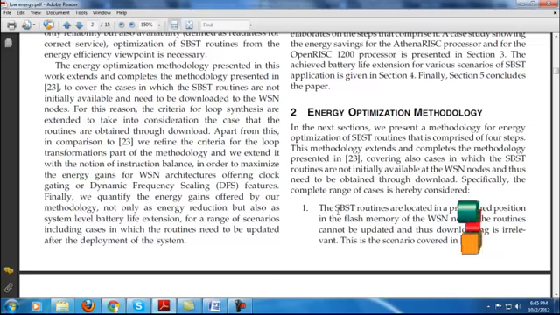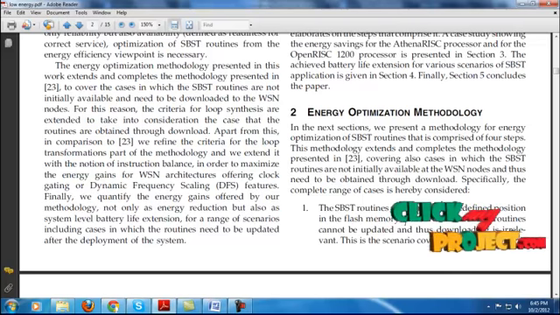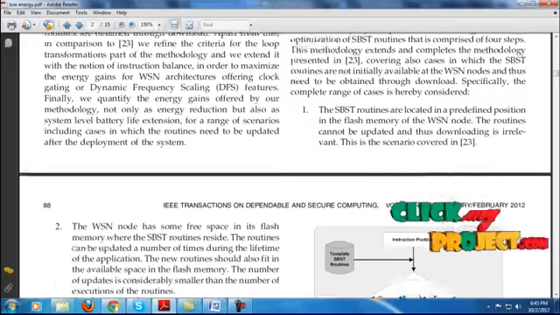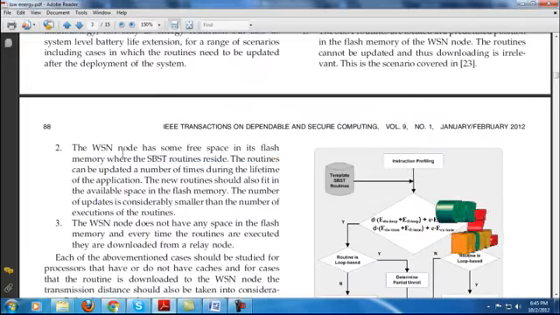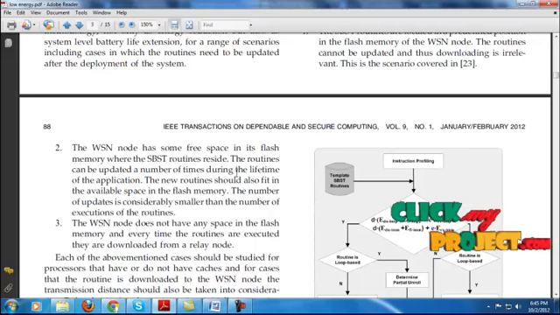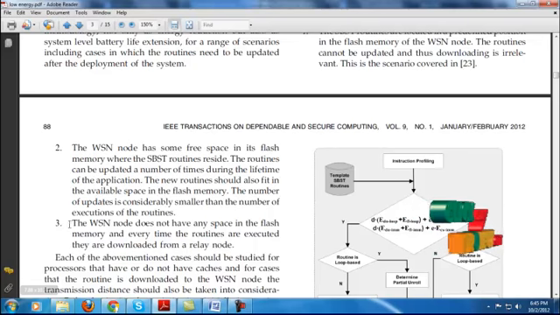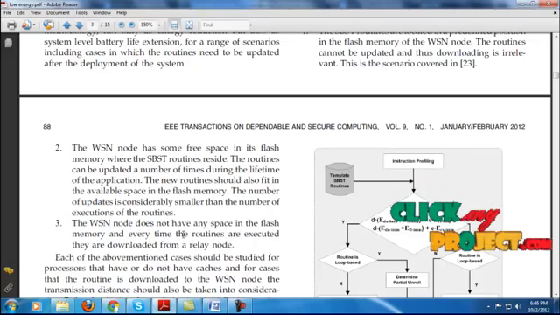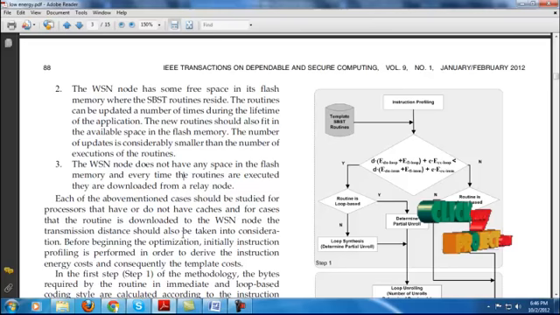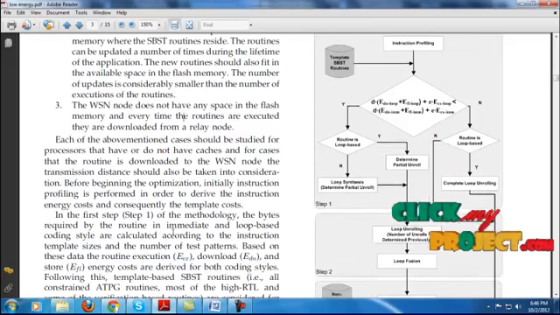The first case is that the SBST routines are located in a predefined position in the flash memory of the WSN nodes, and these routines cannot be updated and thus downloading is irrelevant. The second case is that the WSN node has some free space in its flash memory and it can be updated a number of times. And the third case is that the WSN node does not have any space in the flash memory. So, in order to solve these 3 cases, the SBST routine energy optimization steps are as follows.